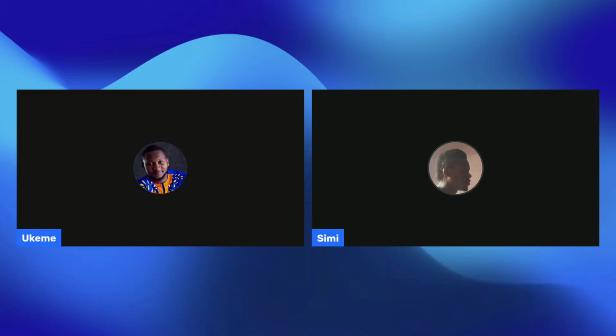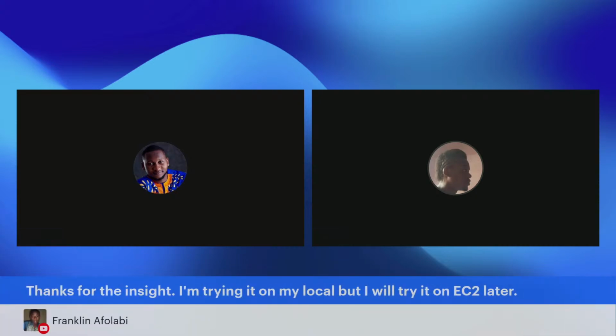Afolabi Franklin is saying, thanks for the insight. I am trying it on my local, but I will try it on EC2 later. Fantastic. Give it a try on EC2. We try as much as possible to encourage our community to use AWS services. You can spin up a T2 Nano or a T2 Small for your free tier service. And if you're just spinning it up for a very short period of time, it shouldn't cost a lot of money.